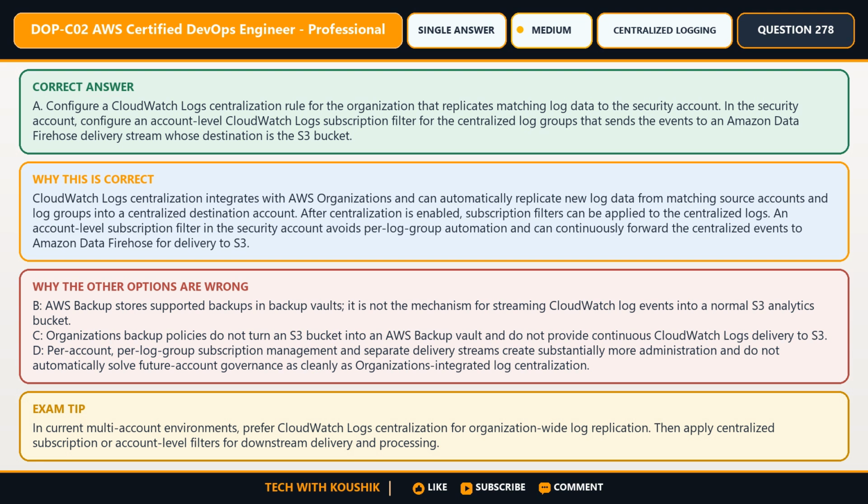The main takeaway is in current multi-account environments, prefer CloudWatch Logs centralization for organization-wide log replication. Then apply centralized subscription or account-level filters for downstream delivery and processing.